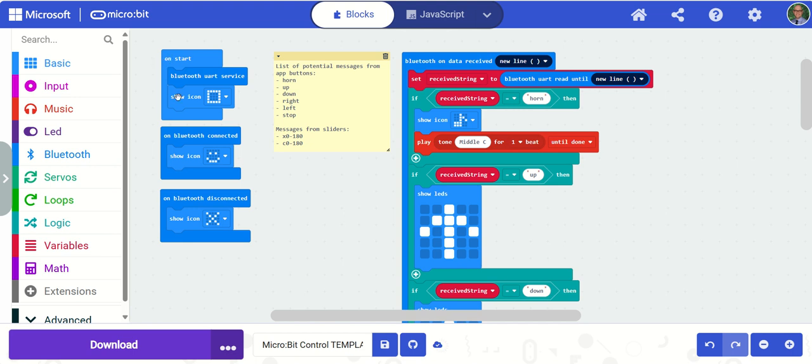So it's going to firstly start by setting Bluetooth as a service. It basically enables Bluetooth and enables it to receive Bluetooth messages. And when it first boots up, we'll see a square, so we know that it is actually turned on and running.